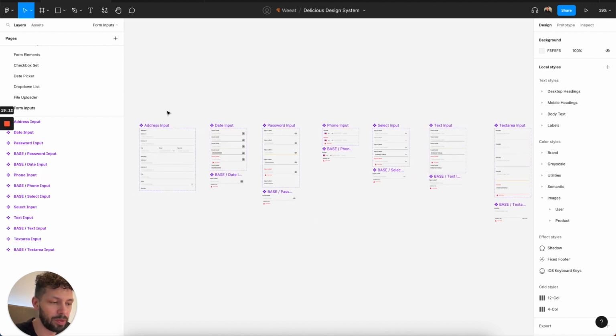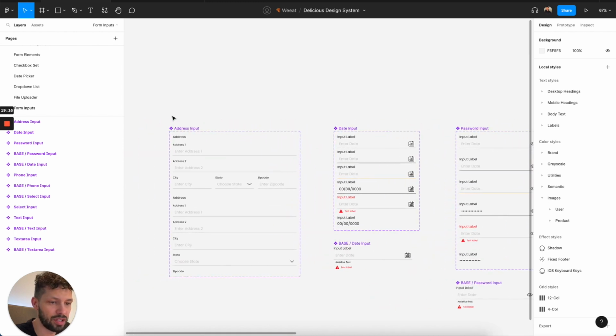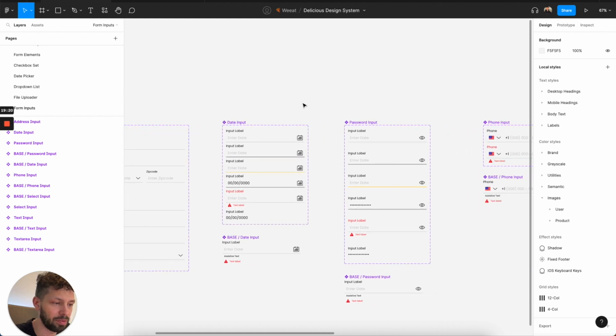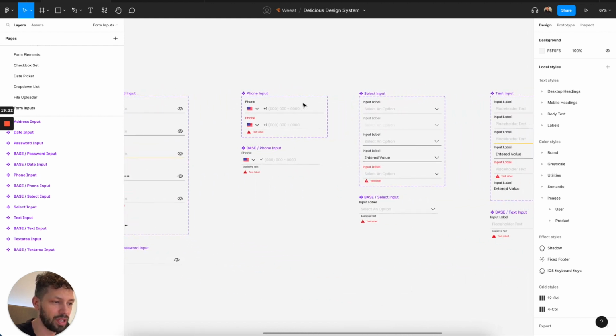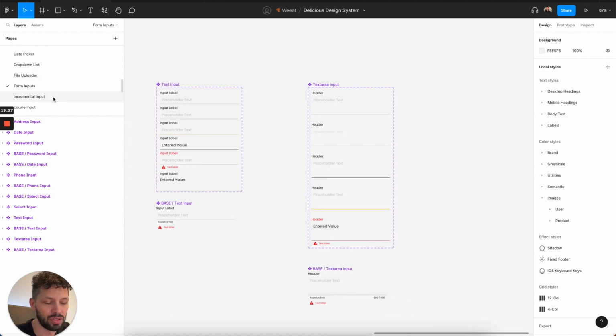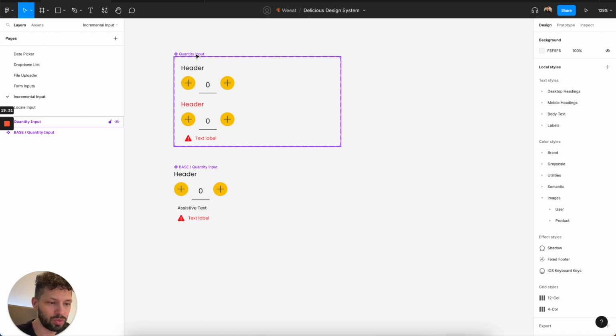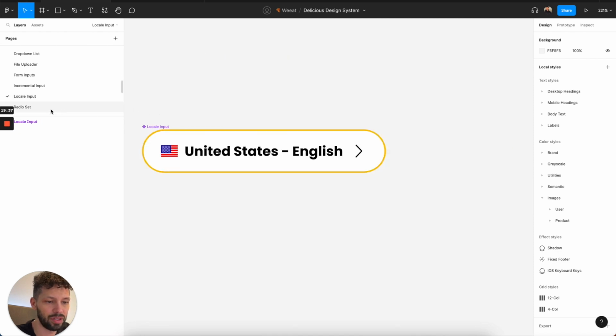Here are all the form inputs. So if I ever wanted to add a form, I can just do this and style them accordingly. And these are made from those form elements. So you can see here's an address input, a date input, a password input, a phone input. There's a select input, there's a text input, and a text area input. So I consolidated all those together. There's an incremental or quantity input. You can change that name and fix that. Locale, if you have that, or language.